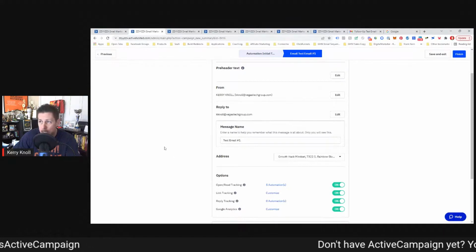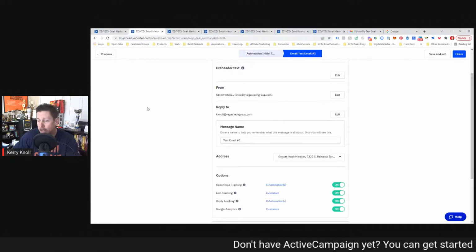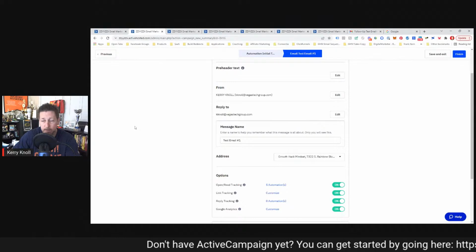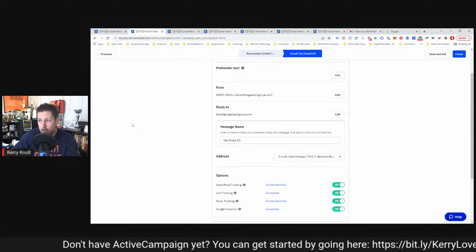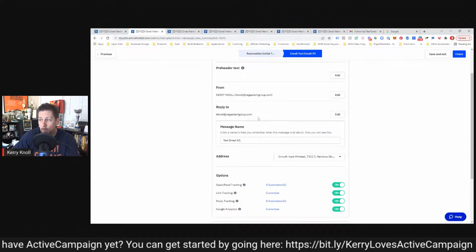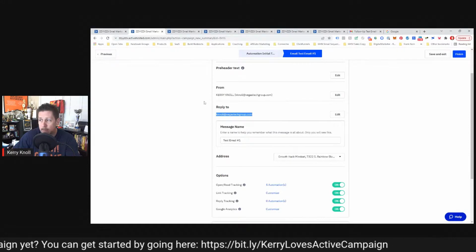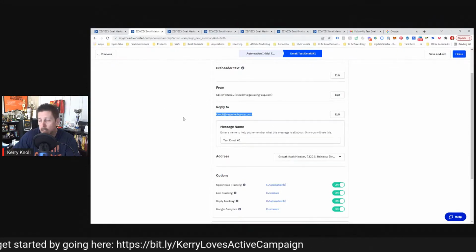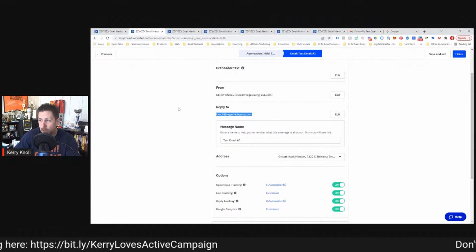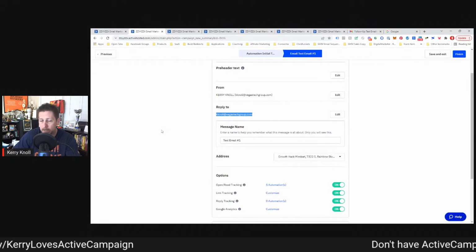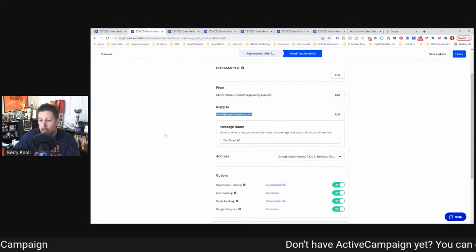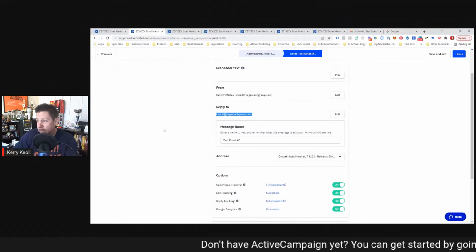So you do not need to have a separate ActiveCampaign account per business. You simply just need to add various physical mailing addresses and or different sending email addresses in each of the campaigns or automations that you want to have a different business associated to. So there you have it. That's it. That's all there is to it.